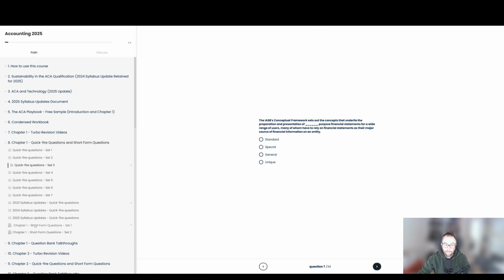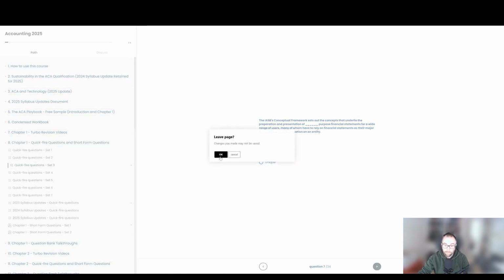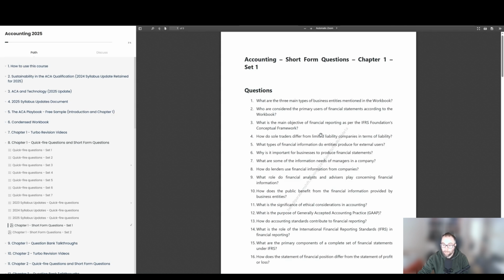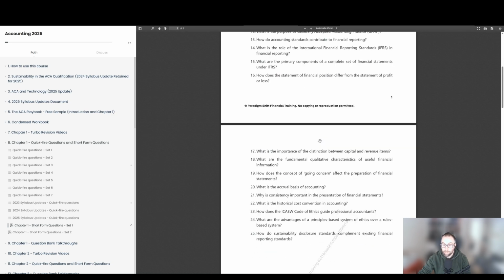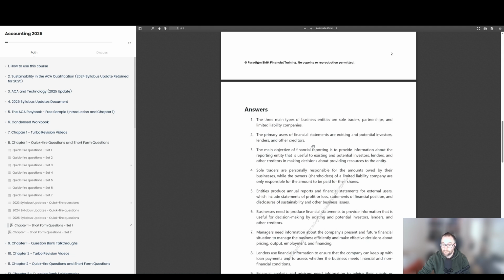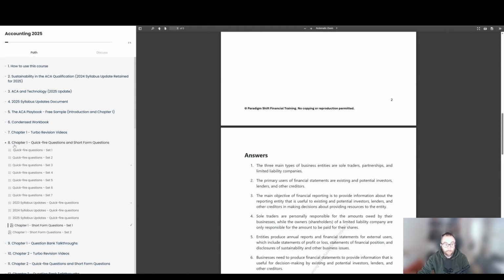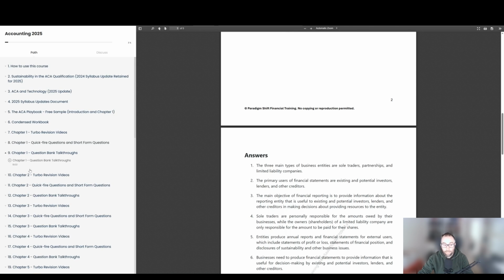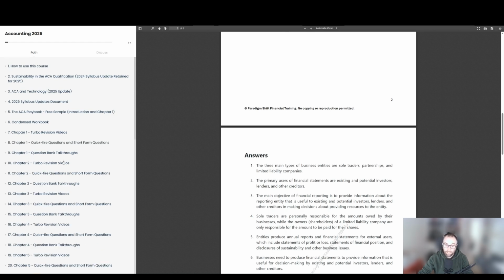But then we also have the short form questions. Let me just leave that section. These are a bit like I showed you earlier, but this is on the full workbook, not just the condensed version. So loads of questions to do. And then we have some talk-throughs for each chapter where we've gone into the question bank, picked out the trickiest questions, and we go through those. So we basically have 3 sections for each chapter.